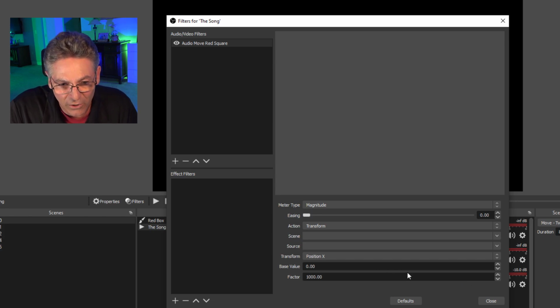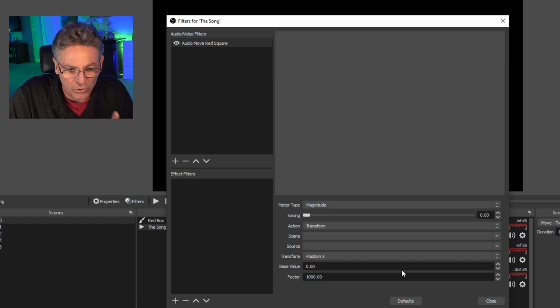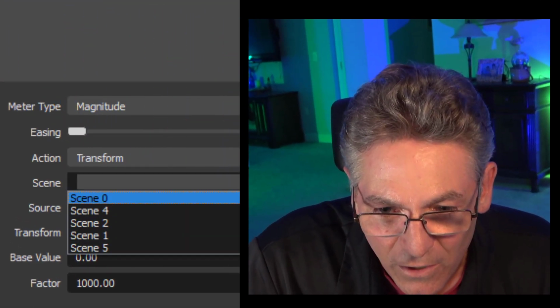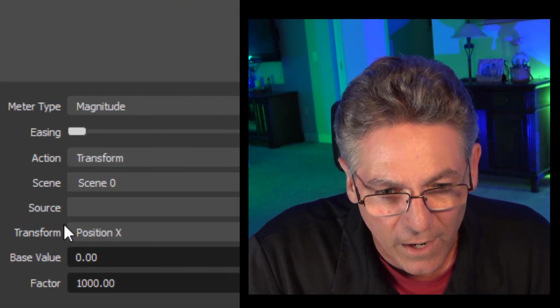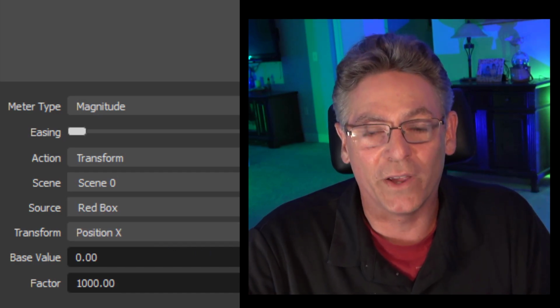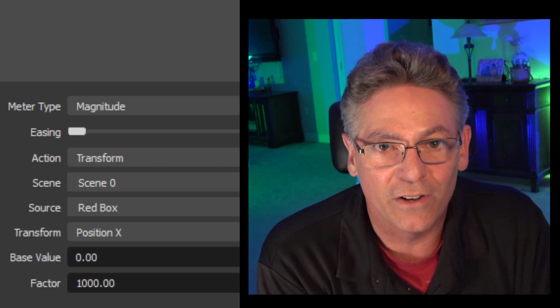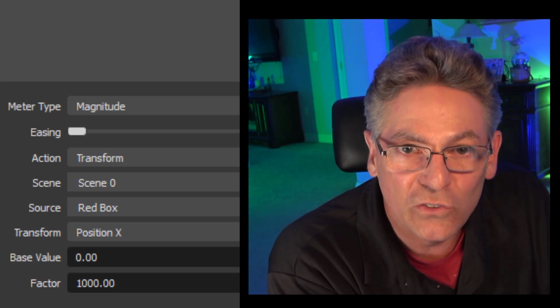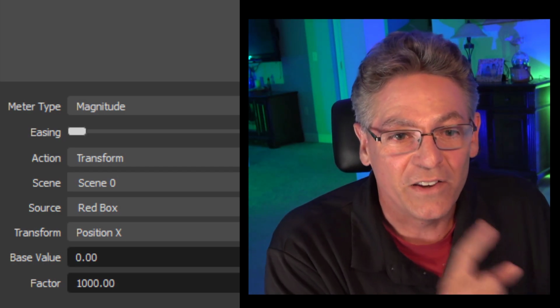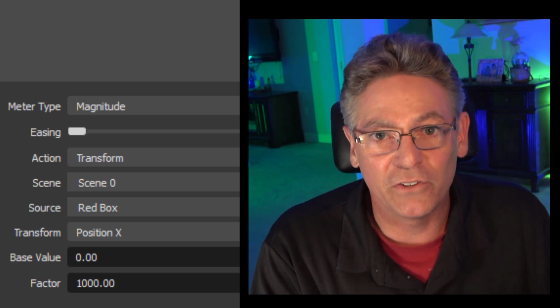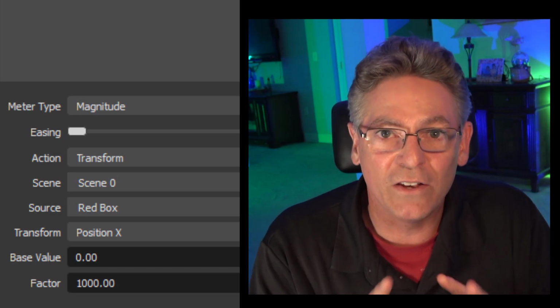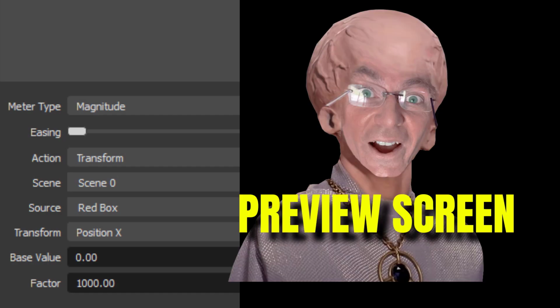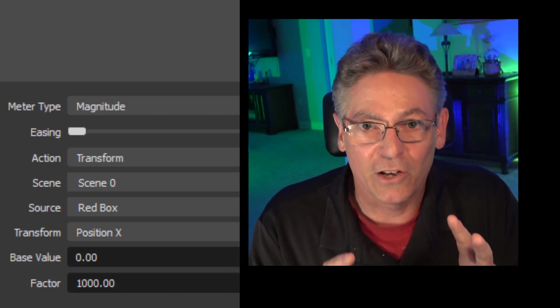Now the key here is to make the motion and attach it to the source. What you have to do is select the scene, we're in scene 0, and the source, which is going to be Red Box. And that's how you do it. That's how you attach a move filter to a source within a scene. Now we're going to get into how to physically move this stuff and how to arrange the sources on your bounding box so that it looks right.